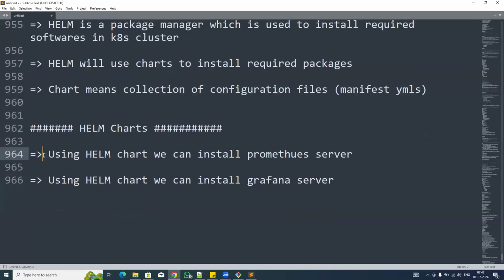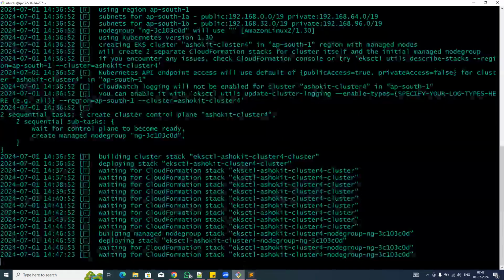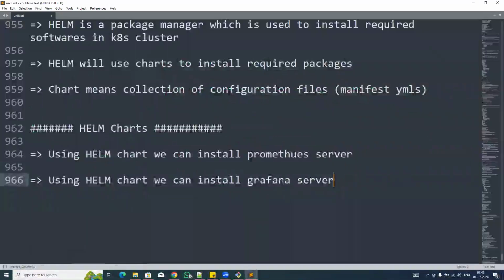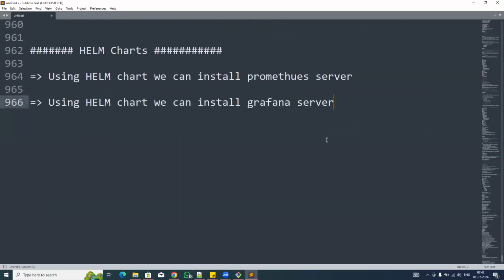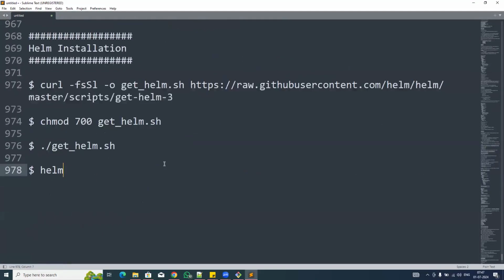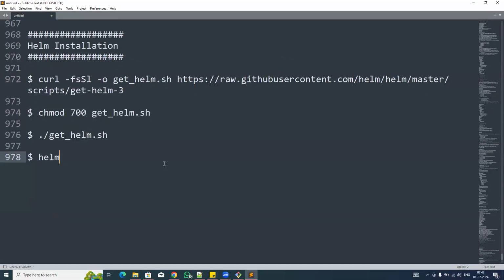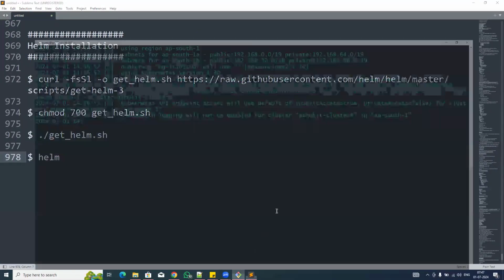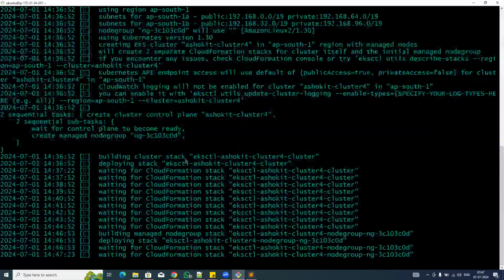By using Helm chart, we can install Prometheus on the server and we can install Grafana also in the Kubernetes cluster. Now let me go for the Helm installation. First, in my cluster, I want to install Helm. In order to install Helm, let me execute these commands, guys. By using these three commands, we can install the Helm software in our Kubernetes cluster. I connected with my K8S host VM and I'm creating my Kubernetes control plane.